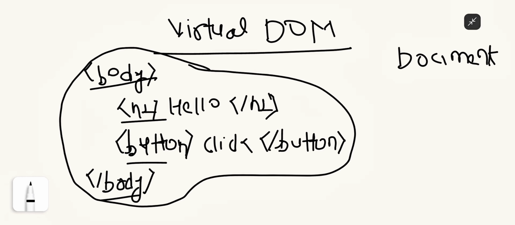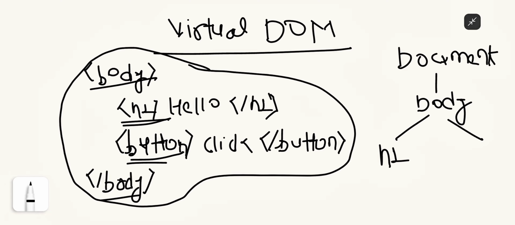Document. The parent node of all the nodes is the document itself, and all the nodes are the children nodes of this document node. Body, and we can see in the code there are two children of the body tag, which are h1 and button. So two children, h1, button, and the h1 has child content as hello, and button has child content as click.